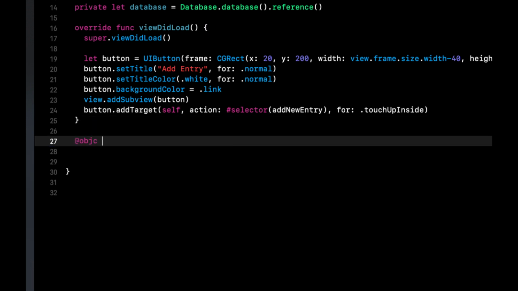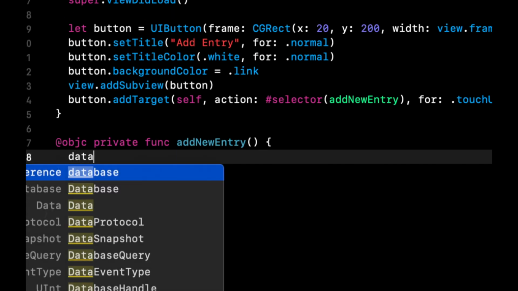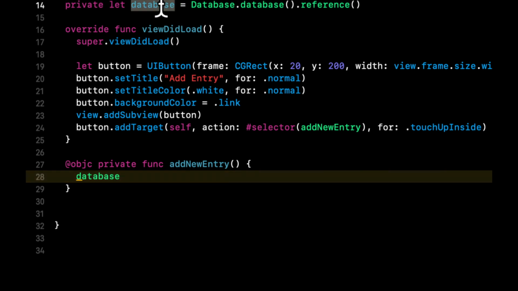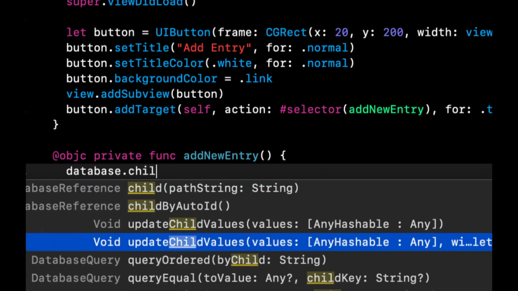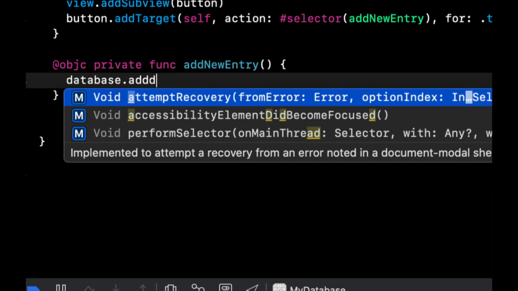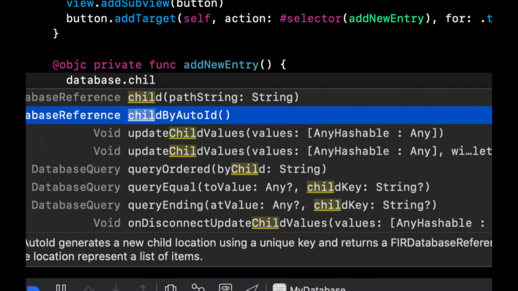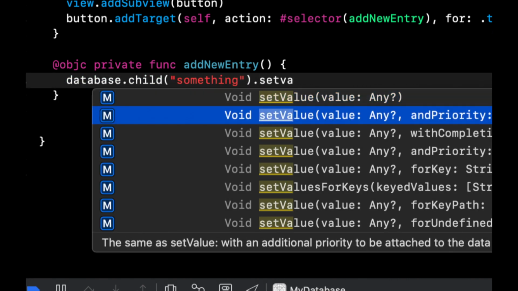So let's create this add new entry. So add objc for Objective-C, private function, add new entry. And we can simply now say database, and we want this lowercase one, which is a property that we defined up here. Set child. Let's see, is it add child? Add observer, that's not what we want. We want child. Let's do something. Set value, I believe.